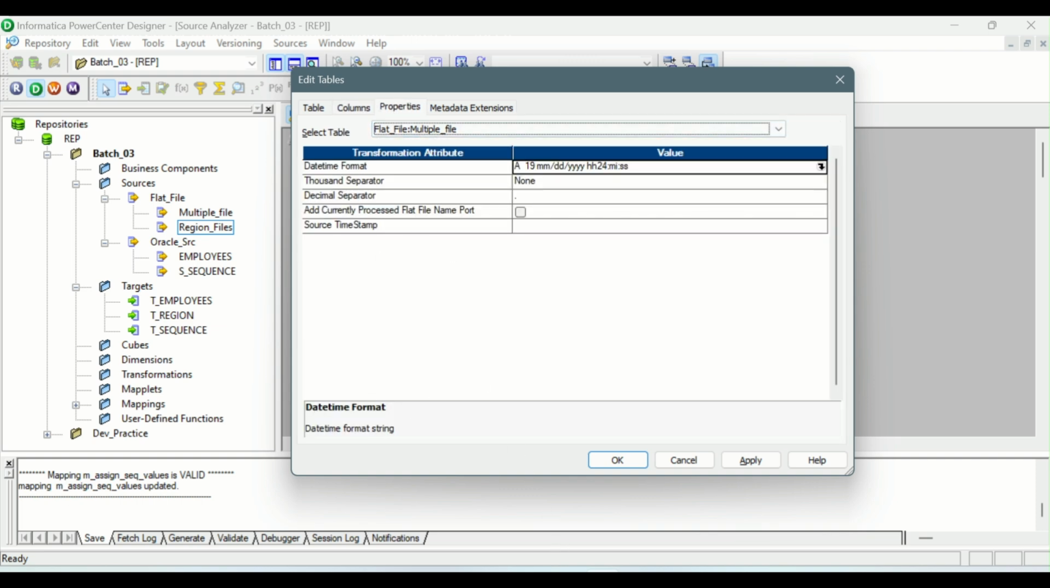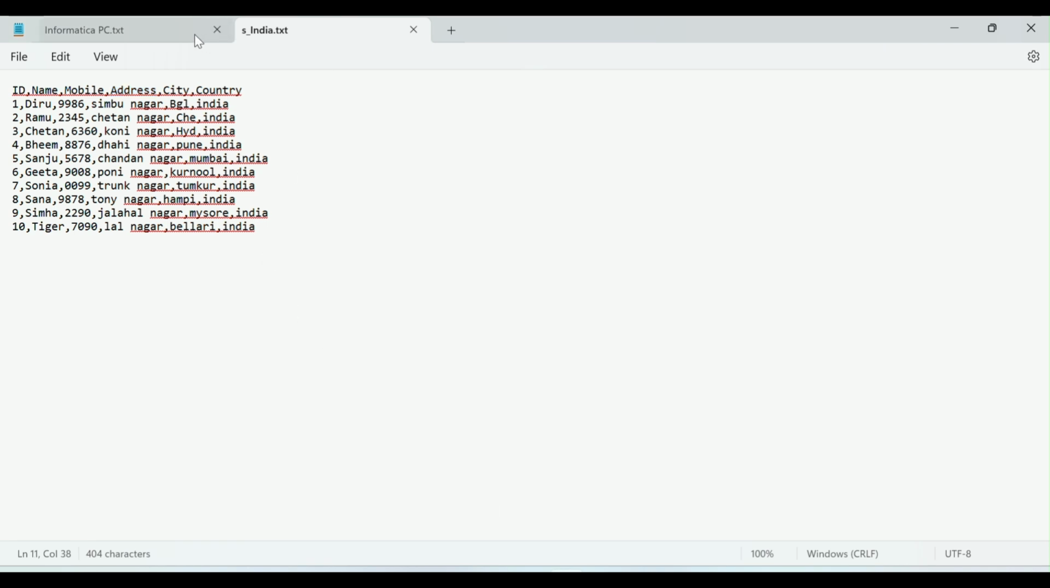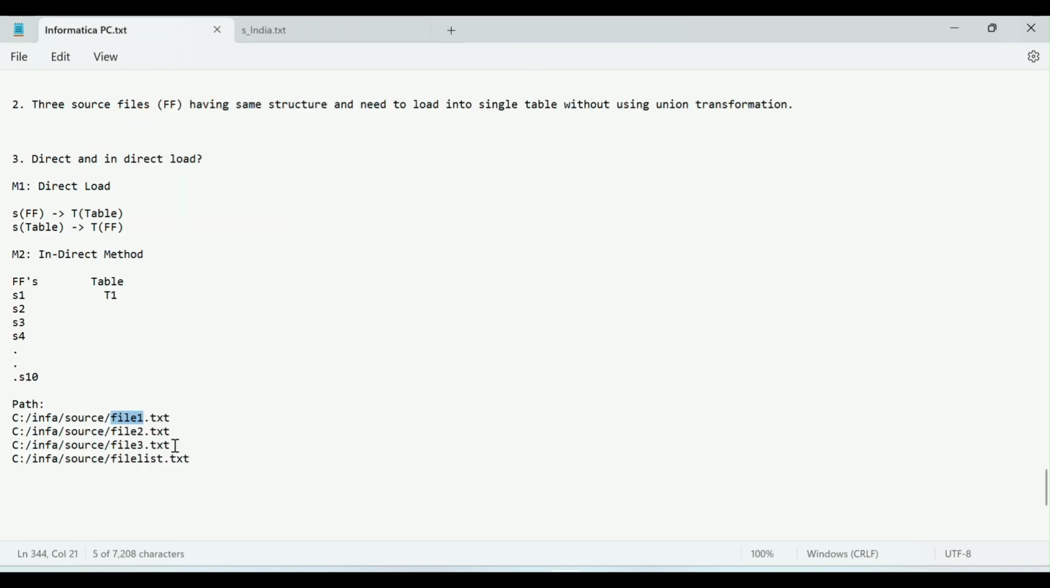Here we need to check one thing. This is what we have, the files. Till here everything is fine. When we run the job, it will open each file and load, right? But we need to know from which file it has read. We have 10 records, right? Which of these 10 records belong to which file? So we also need to cross check that, and we need to track the file name as well.